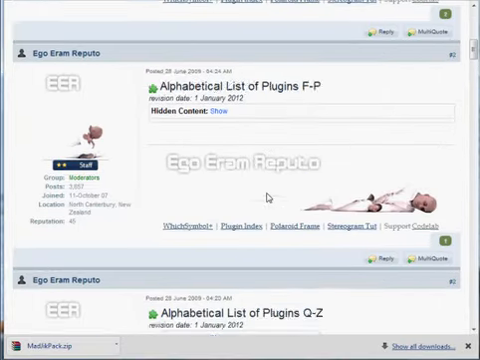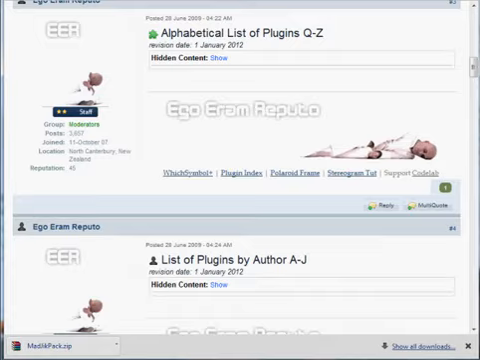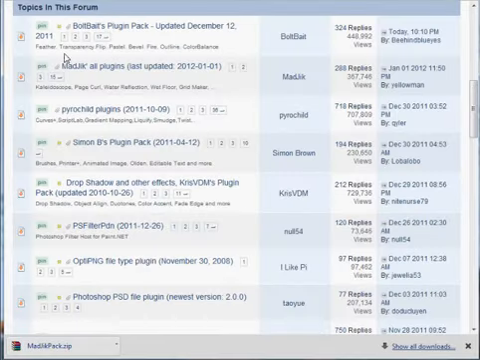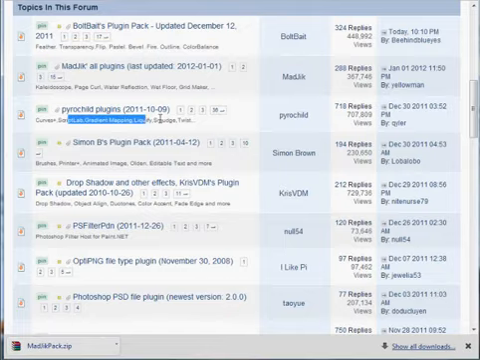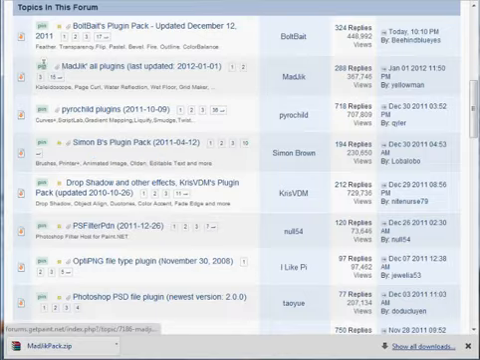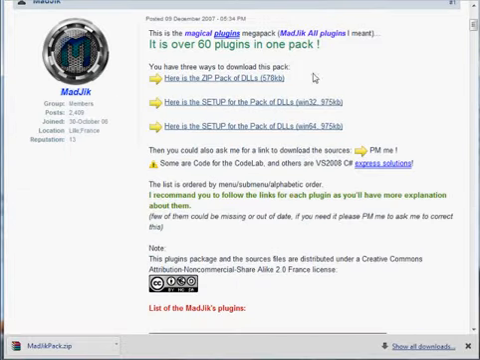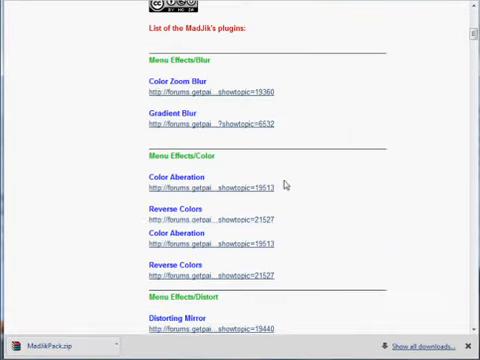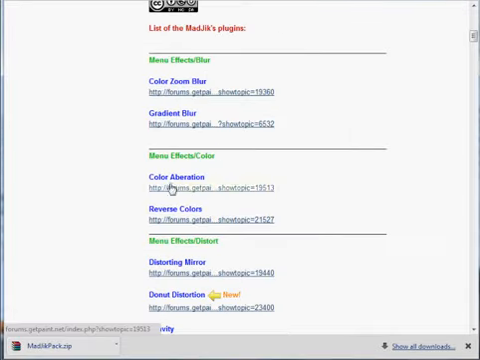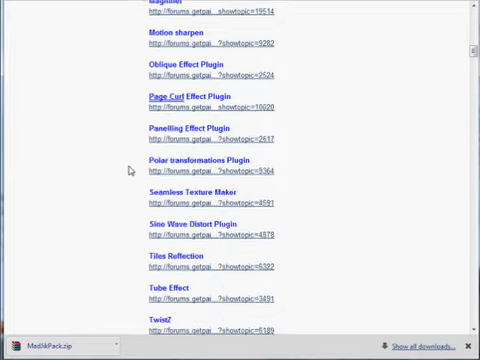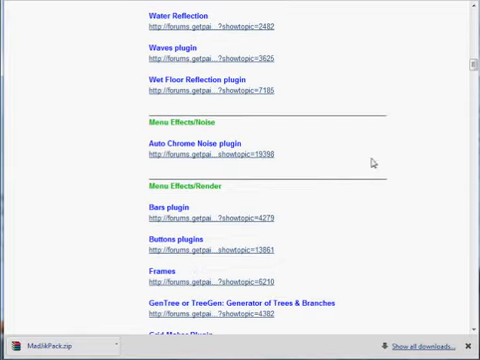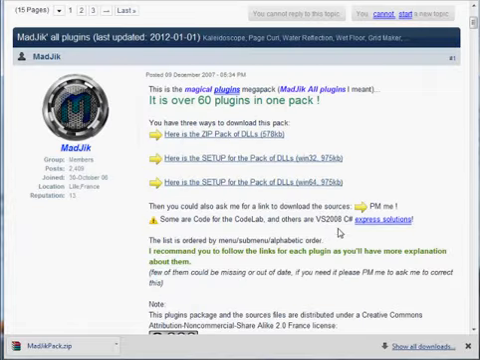So you can go through, you can figure out what plugin, what effect does what. And as you can see here, you have a list. You can kind of get an idea of what is in each plugin folder. For example, if I click on Magic's All Plugins, it says here it is 60 plugins in one pack. And let's say that I go through and it's color zoom, blur, gradient blur. And you're not going to need every single one of these. What I recommend doing is just picking out 1 or 2 that you want and then grabbing those.